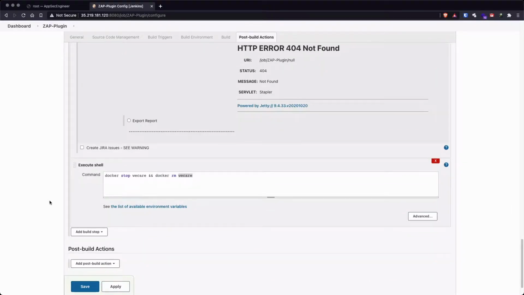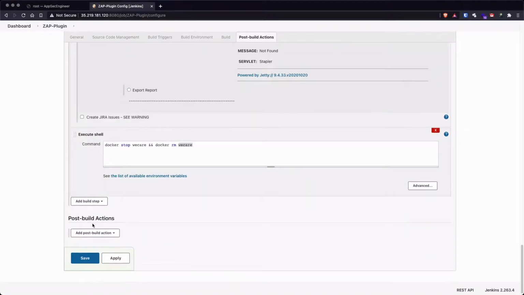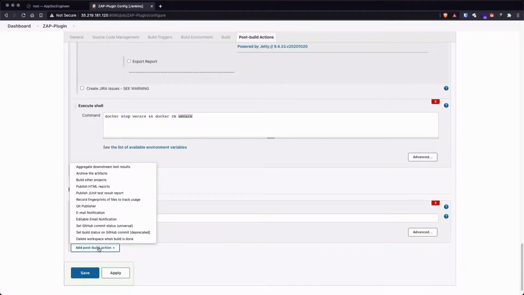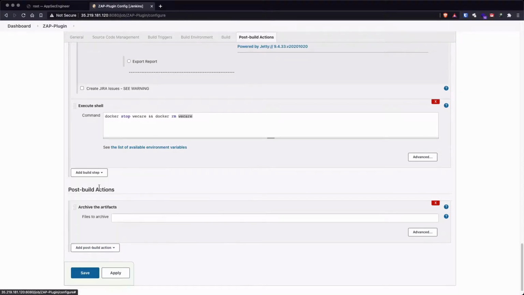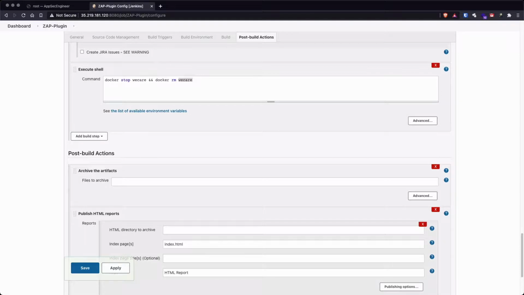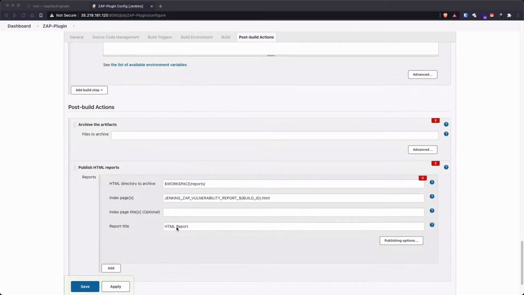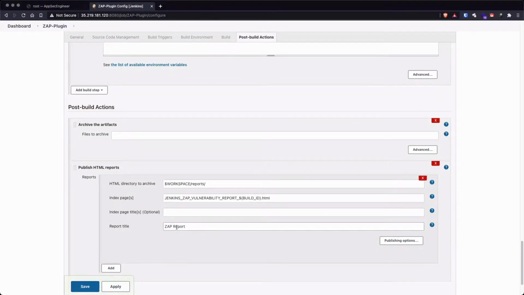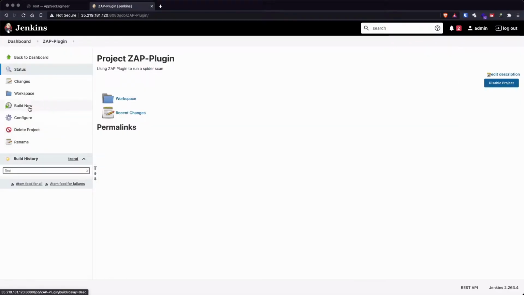Once all of this is done, we can scroll down to the post build actions, and we can archive all of the artifacts. And again, under post build actions, we are going to publish the HTML report. So I'm going to add the report, and this report is currently going to be in the reports directory, and the index page is going to be the Jenkins vulnerability report with our build ID. For the report title, I'm just going to rename this to ZAP report. So with that complete, I'm going to apply and save it. And now we can go ahead and execute this build.